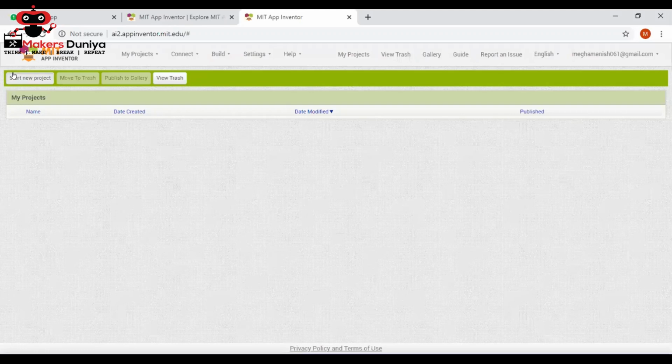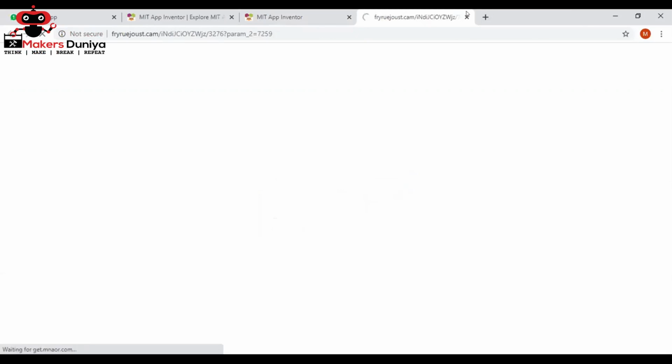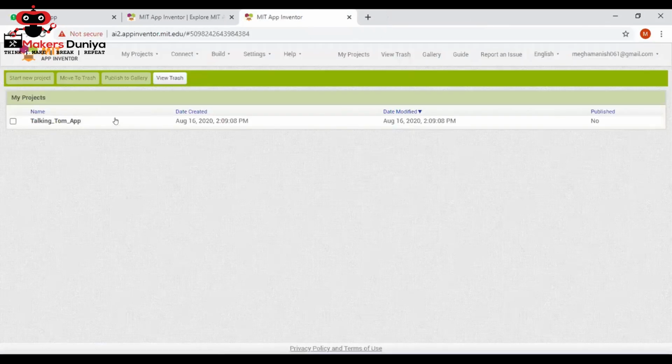Okay, sir. So we are saying start new project, and we are naming the application Talking Tom. And remember one thing, you don't have to put spaces in your application name, you can just put an underscore, because MIT App Inventor does not accept spaces. It just accepts underscore in place of spaces. Now I'm going to click OK, and it will take some time and my app will open itself.